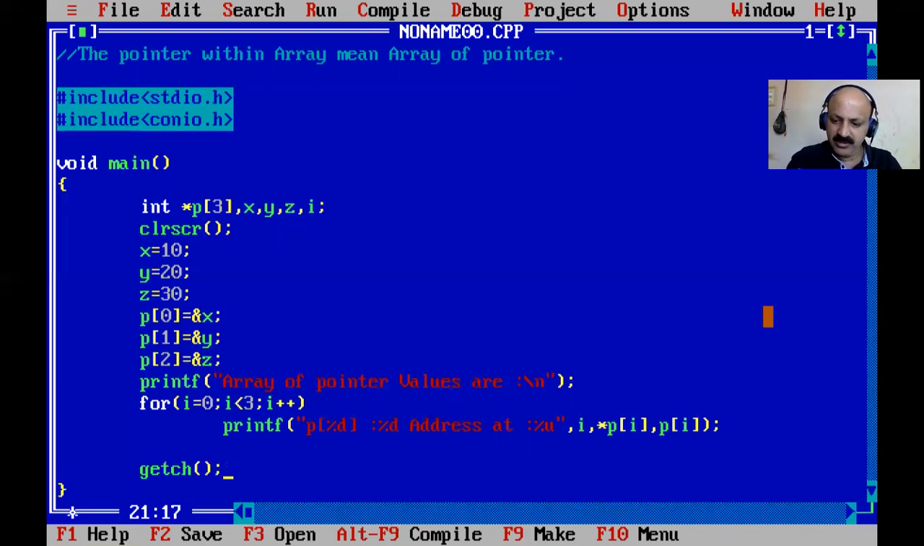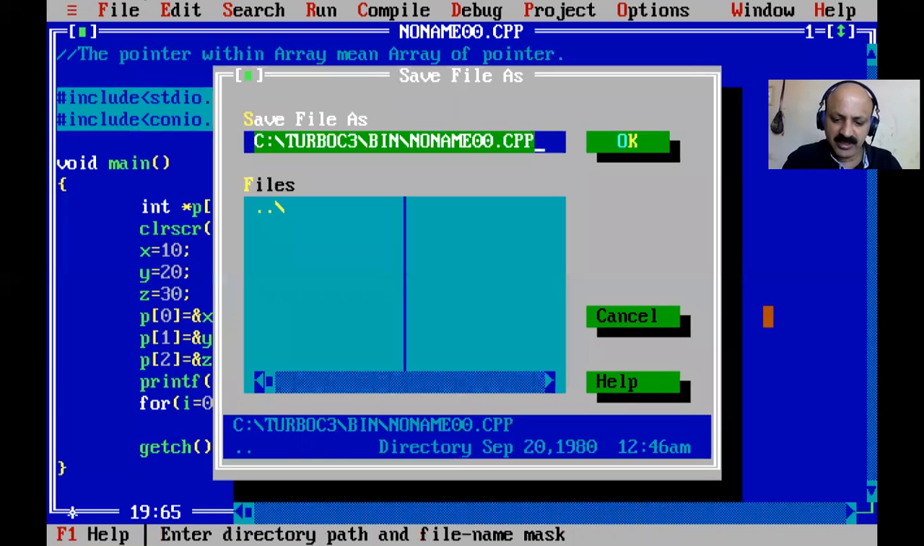So let us check here. I give getch, and save this file. Yes, a very simple example I prepared for you: array underscore pointer dot c. That is the array of pointer, but pointer and array I already covered in the concept of array with pointer. So here we can see the pointer underscore array.